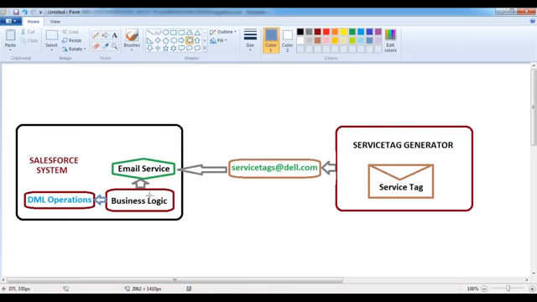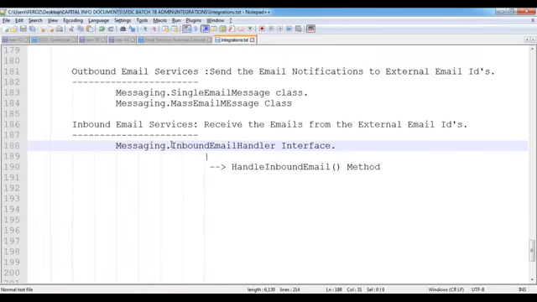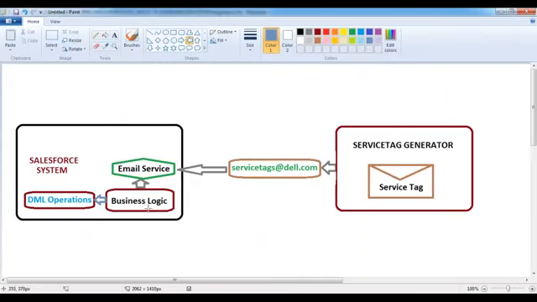Now the business logic we are implementing with the help of an interface called the inbound email handler interface. That means as soon as your email notification has been received by Salesforce, what needs to be done? For the inbound email services, we are using the inbound email handler interface. Now we need to collect that email content, divide it into various small pieces, and then perform the respective DML operations inside your Salesforce instance, because that possibility is available.